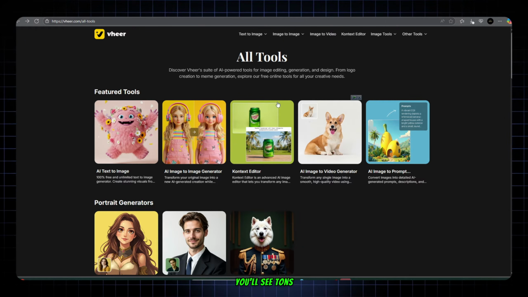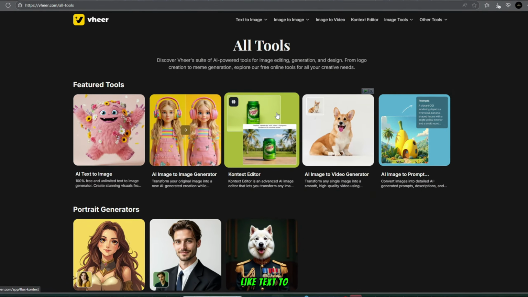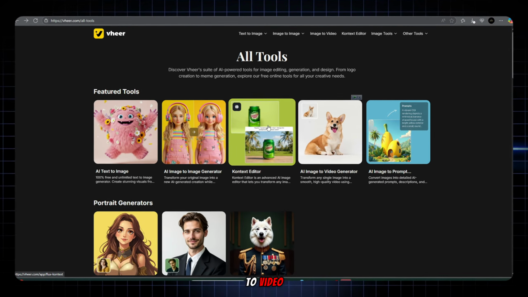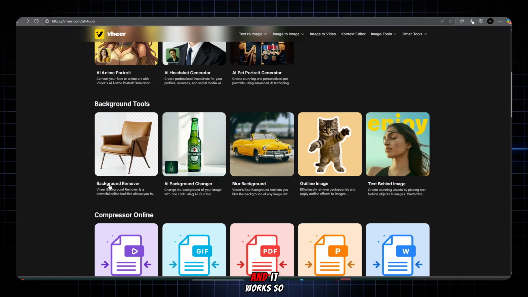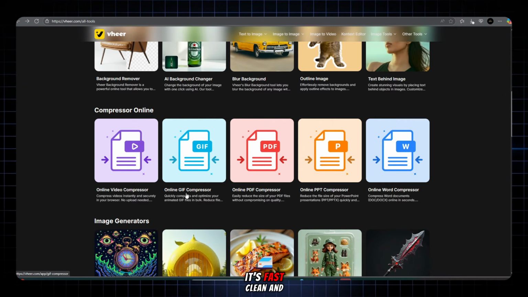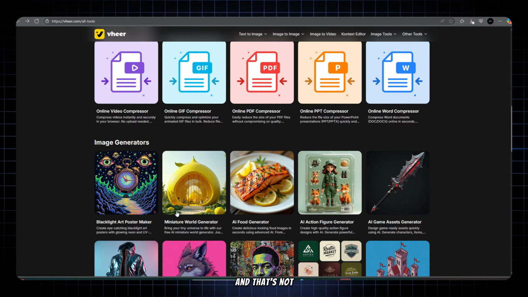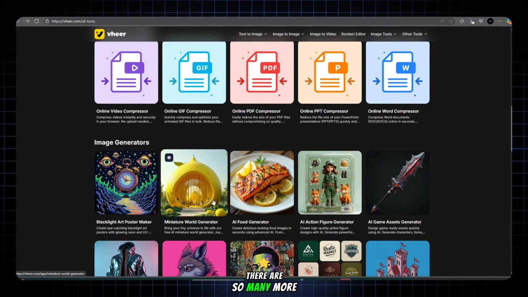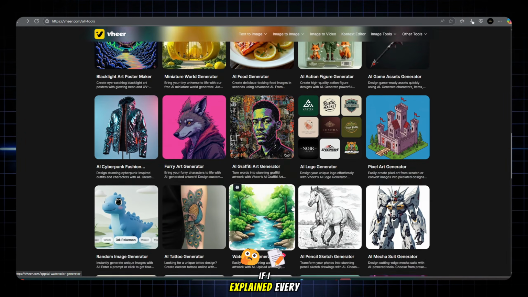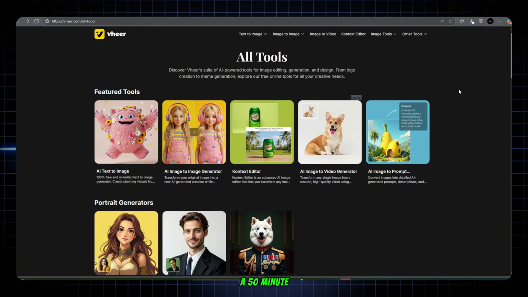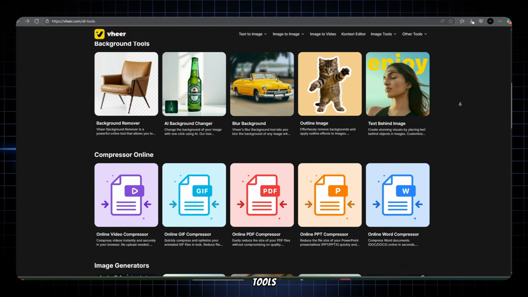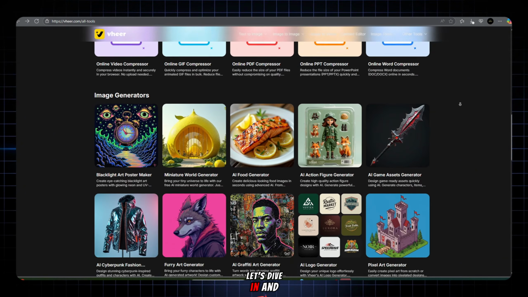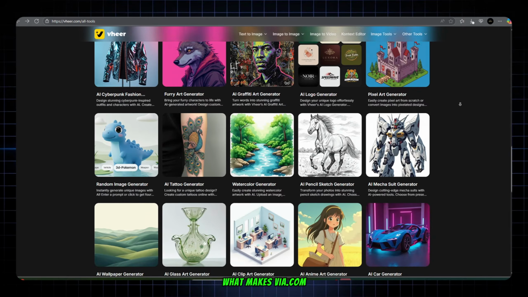Once you open the site, you'll see tons of amazing tools like text to video, image to image, image to video, image to prompt, my favorite, background remover and changer. And it works so well. Seriously, the background changer is next level. It's fast, clean, and super easy to use. And that's not even everything. There are so many more tools available. If I explained every single one, I'd probably need a 50-minute video. But don't worry. I'll walk you through some of the most important and powerful tools, step by step. So let's dive in and start exploring what makes Vheer.com so amazing.